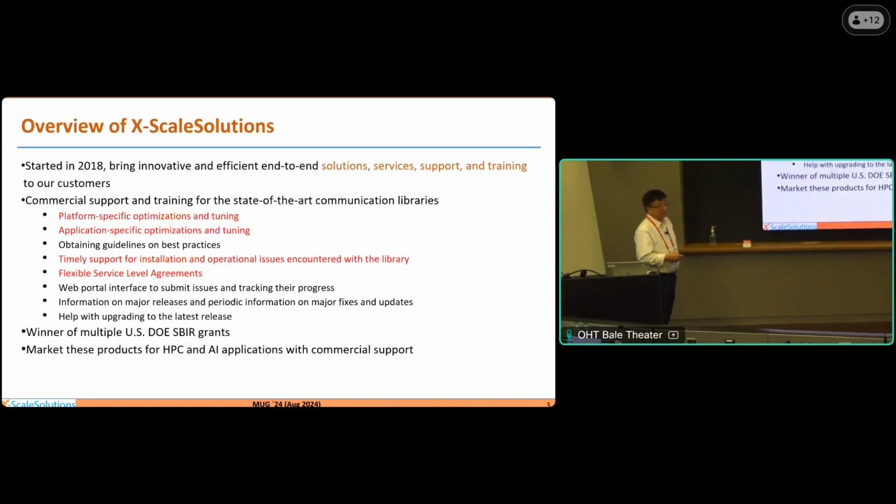X-ScaleSolutions actually started operations in 2018, so now we have been in business for more than six years. The emphasis is that we give efficient end-to-end solutions, solutions as well as services, and support for training. We are specifically focused on communication in parallel and distributed computing.